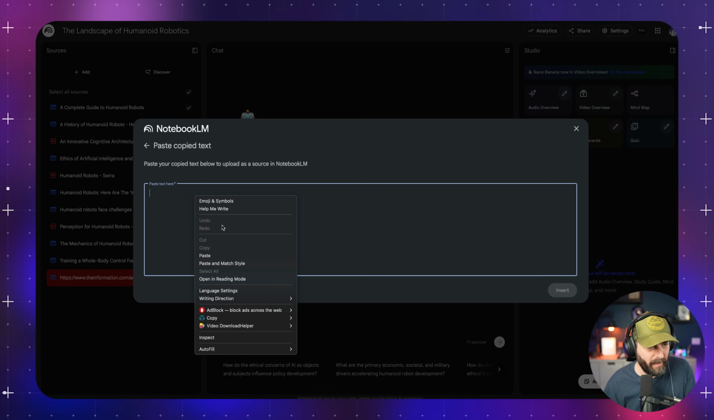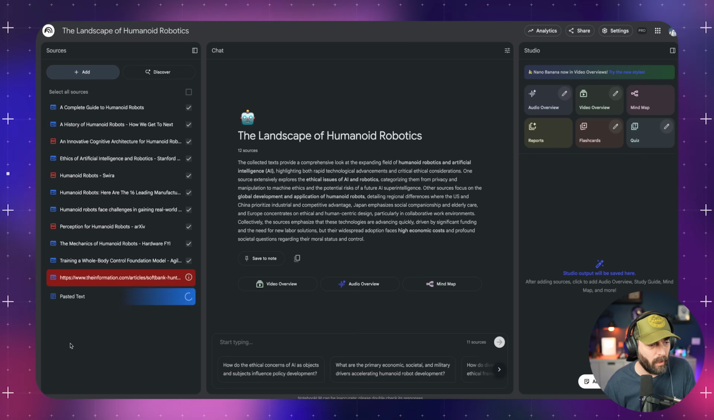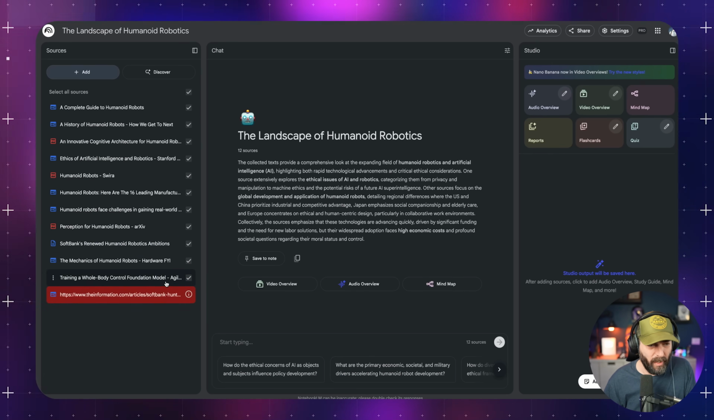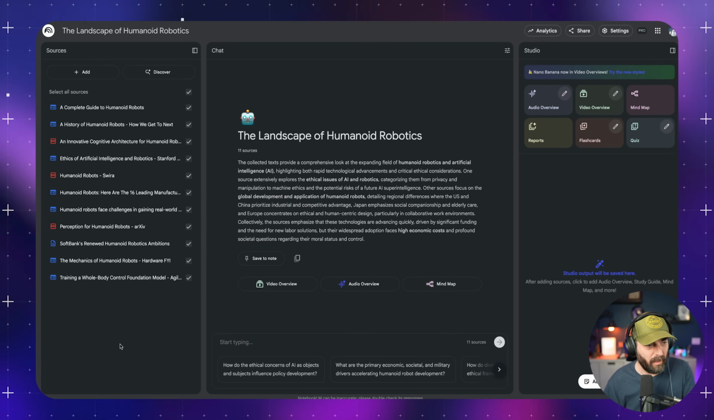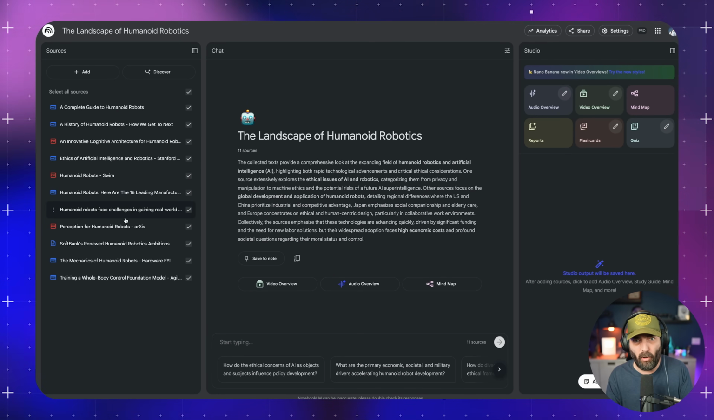So we'll just paste this here. And now we have the whole article inside with no issues. I'll remove this as a source. And that's a nice little workaround if you ever see a source that for whatever reason NotebookLM doesn't want to read. Just copy and paste it.